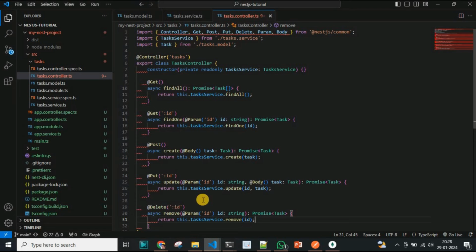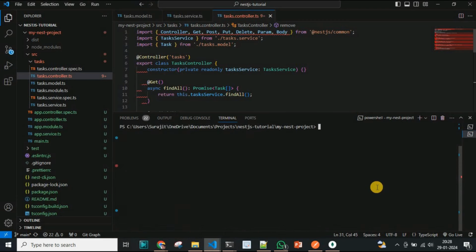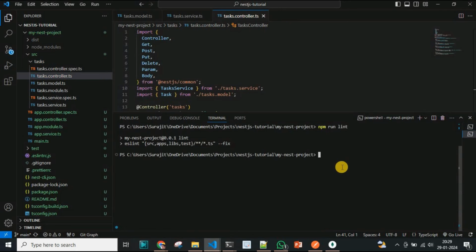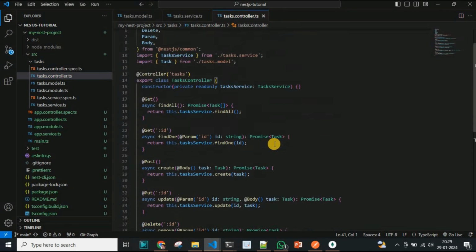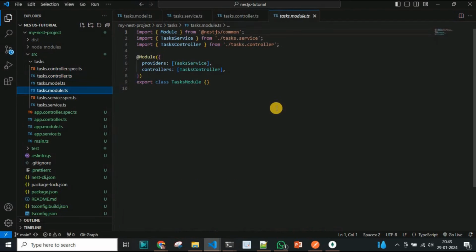Now the delete decorator marks the remove method as a handler for the HTTP delete request with a dynamic parameter ID. Next, I will add the task module.ts. This defines the NestJS module named task module for organizing and encapsulating the components related to the tasks.